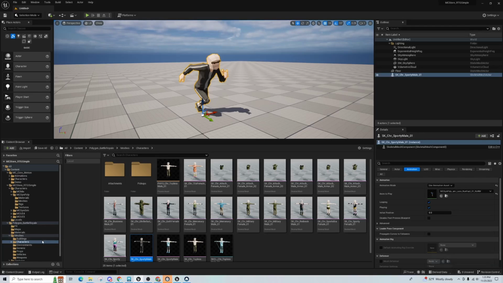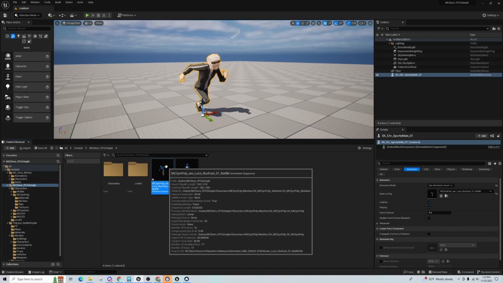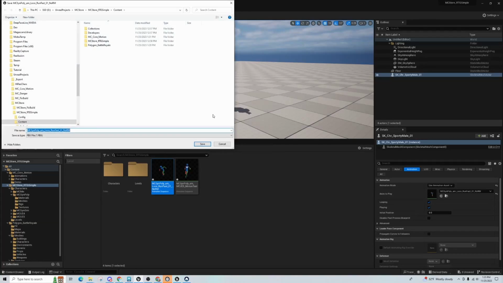So one extra point here that might be really handy for you is a lot of times people use the retargeter in their own retargeter project like this one, so they can bring in all their packs and get all their animations done. And then they want to export them. So the way you export, if we want to do the ran fast, you just right click, asset actions, and then go to export, find a place to export it, and hit save. That now is a compatible skeleton.